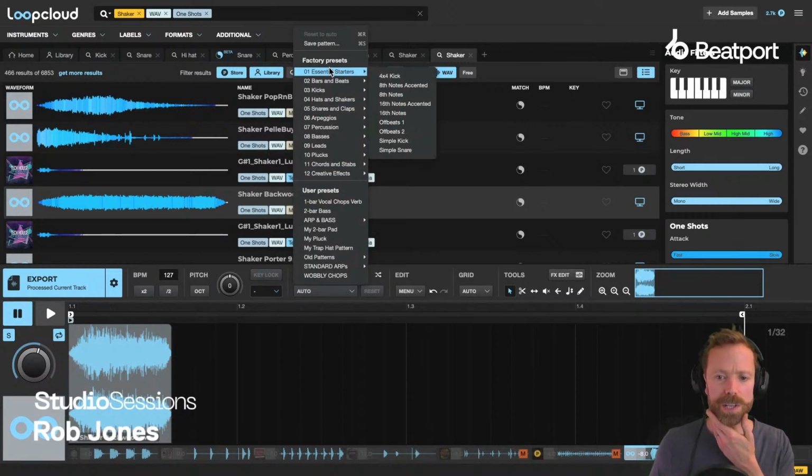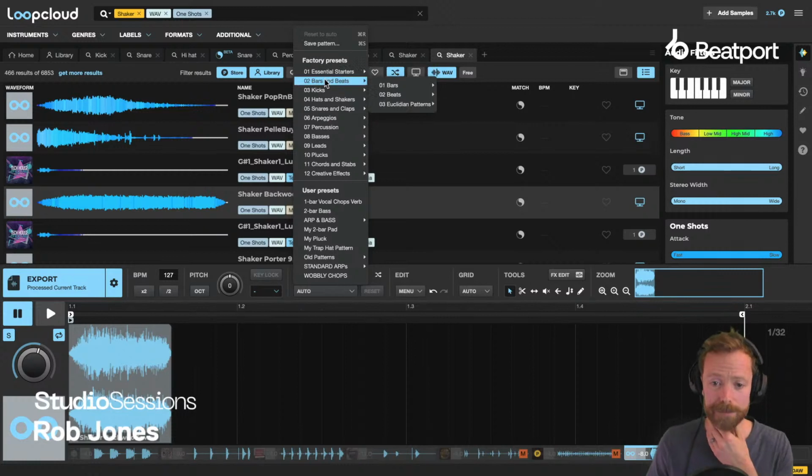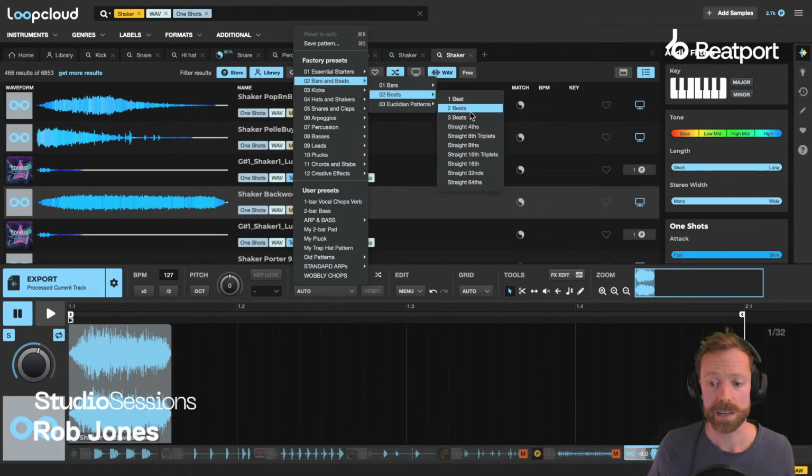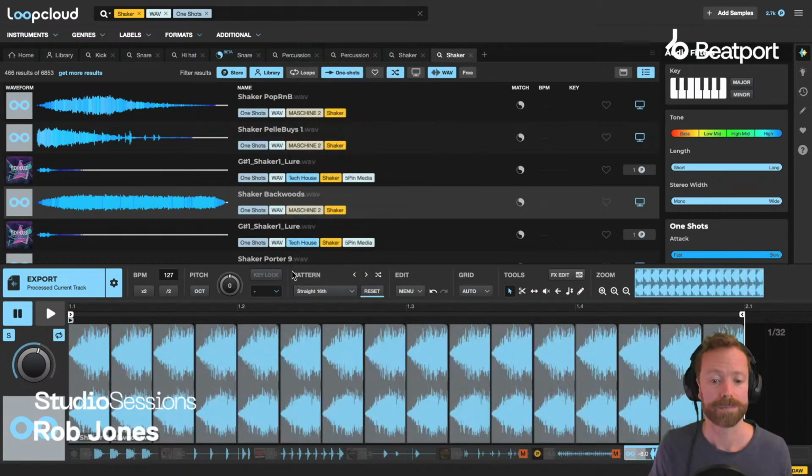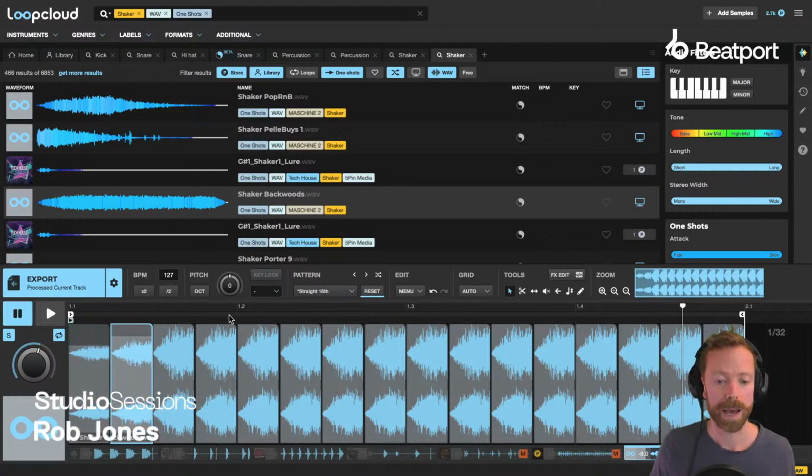is just to go to the bars and beats. In bars and beats, you can very quickly create, for example, a pattern of 16ths. You do that by going to beats here, and you go to straight 16ths. And then you can come in and just change all the levels, for example, to create a pattern that's the way you want.